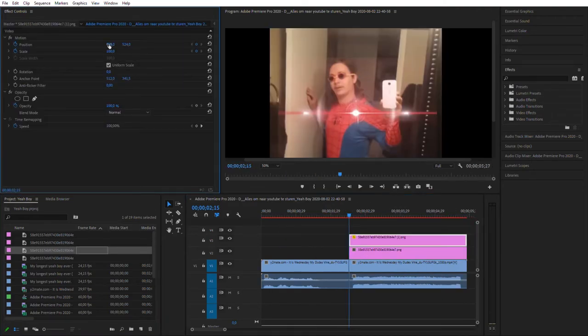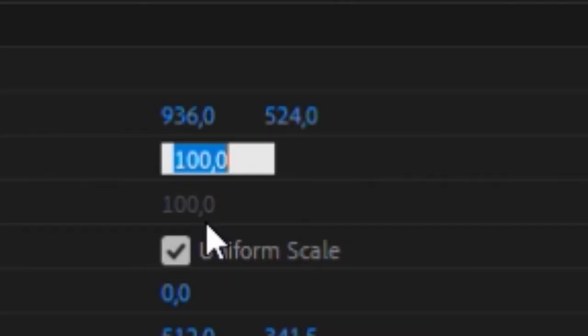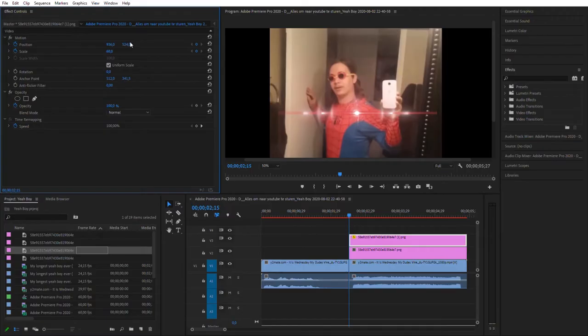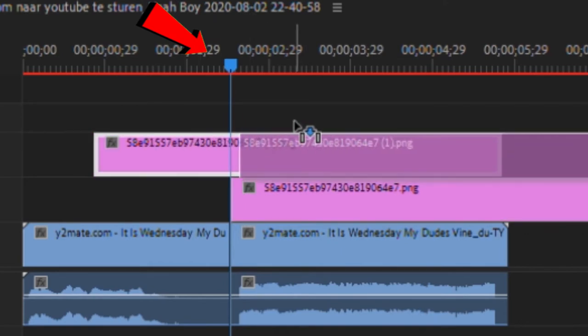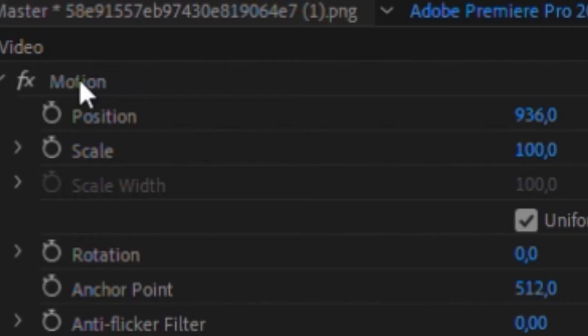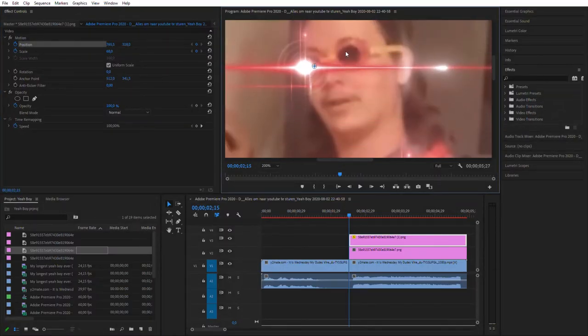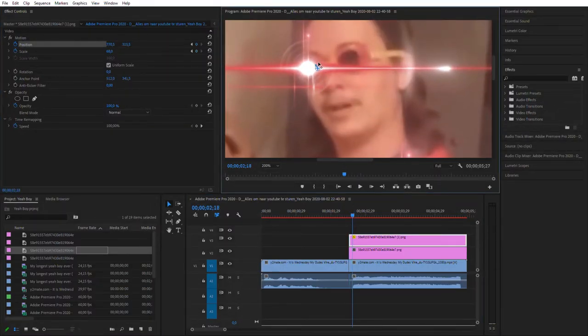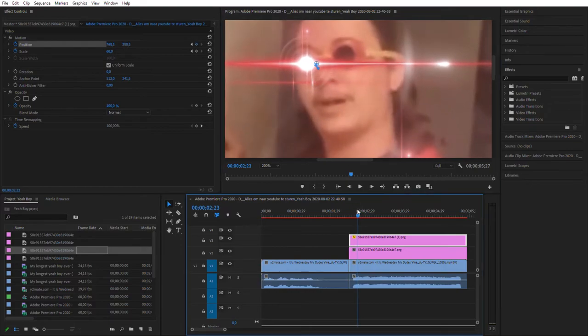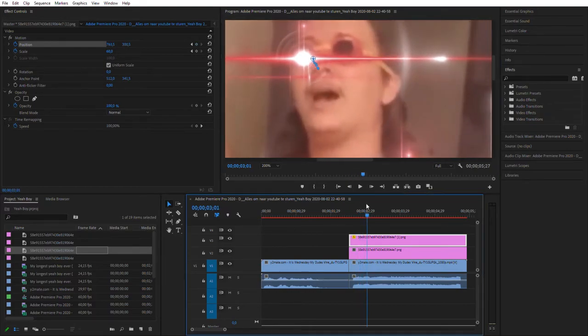In this case I recommend setting your lens flare eyes to a scale of 68. Now set this blue line to the point where you made the cut. Press on the timer icon to the left of the position and scale word and start keyframing your way through. If you don't know how to keyframe, I've made a second video on that, so go check it out.